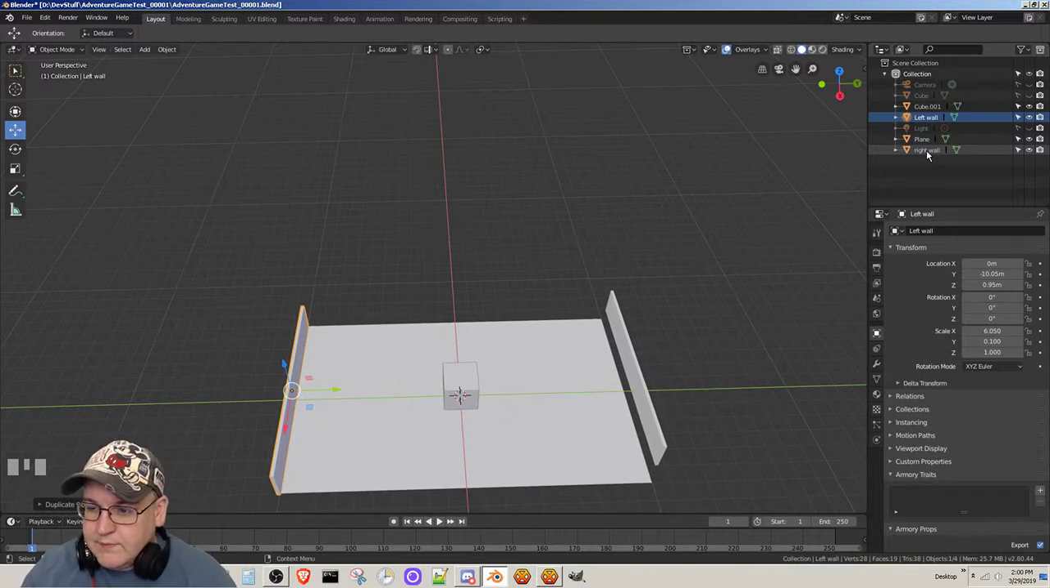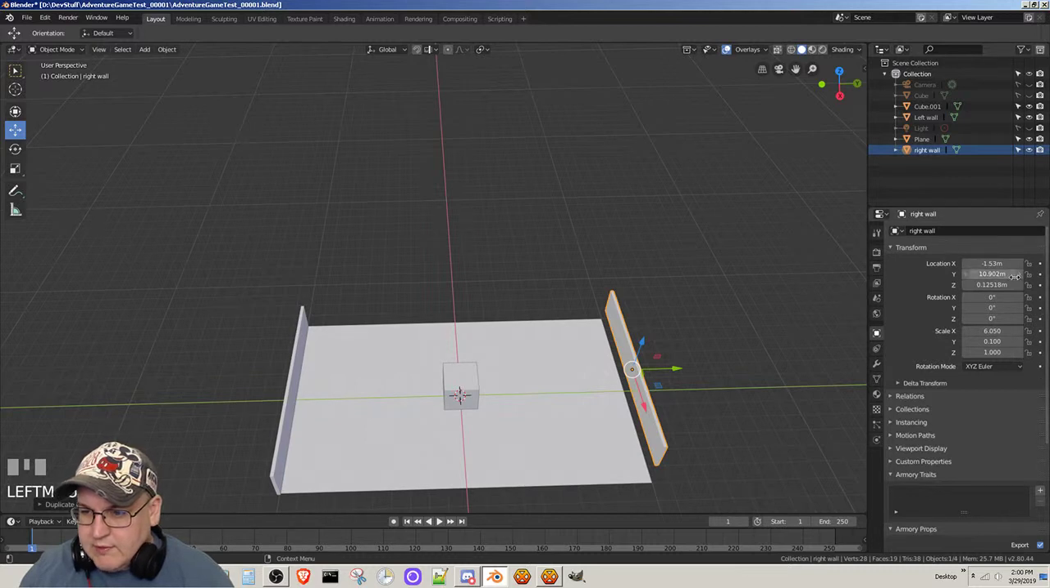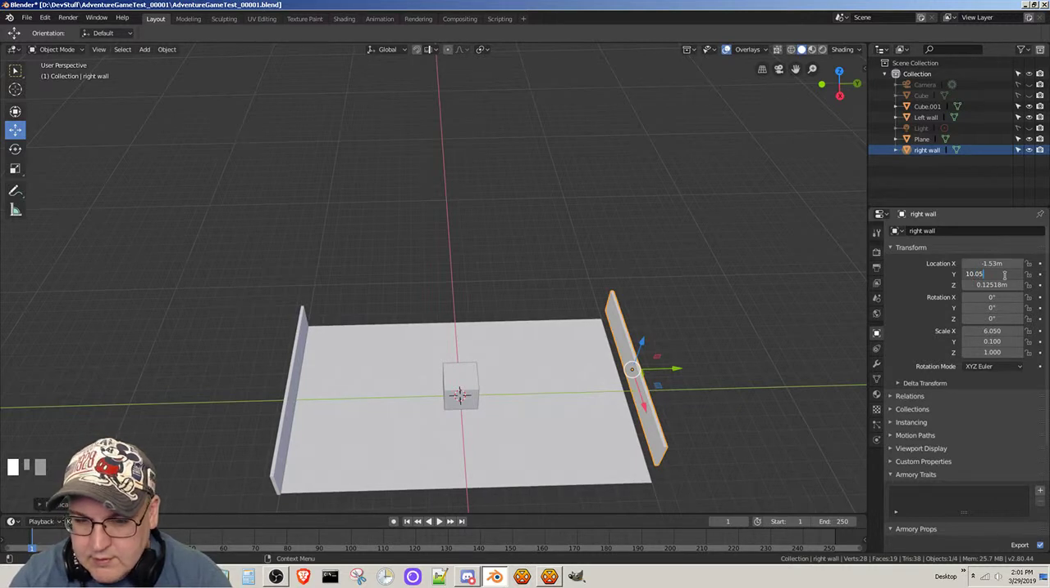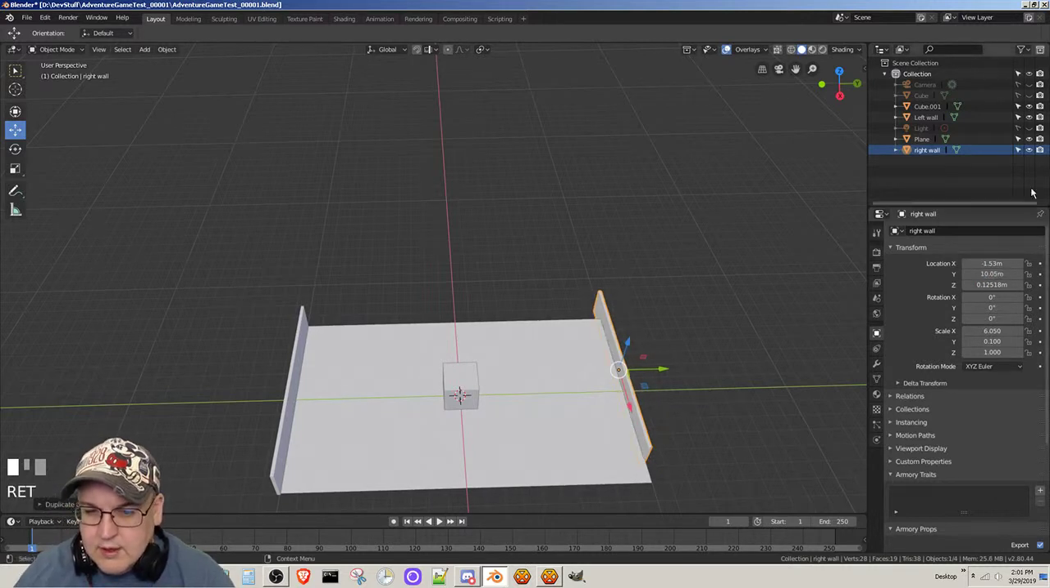So y is 10, negative 10.05. So let's see if we can do this positive 10.05. 10.05, and it is. And let's see if we can check this out here. Can we move that right over here? I mean, we can't switch these around, can we? We can't switch these around.